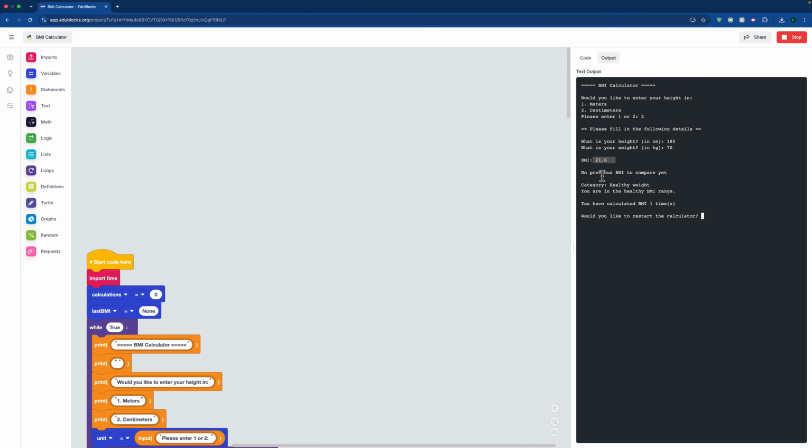Because this is the first calculation, it says that there is no previous BMI to compare yet. It then displays the BMI category. Since 21.6 is below 25 and above 18.5, the program puts it in the healthy weight category. The program also says that the BMI has been calculated 1 time. Now I'll demonstrate the previous BMI feature. I'll restart the calculator and enter the same height again.